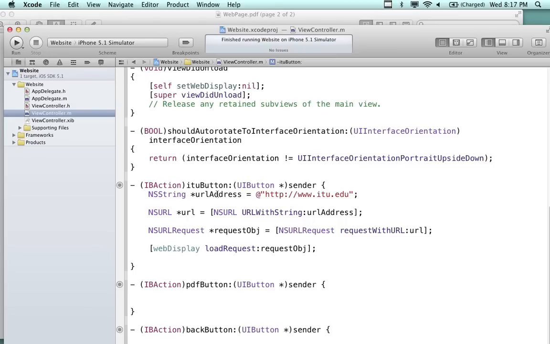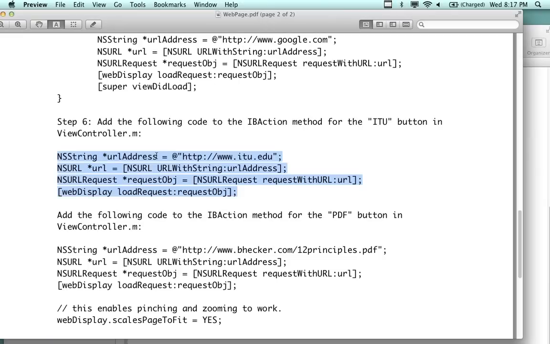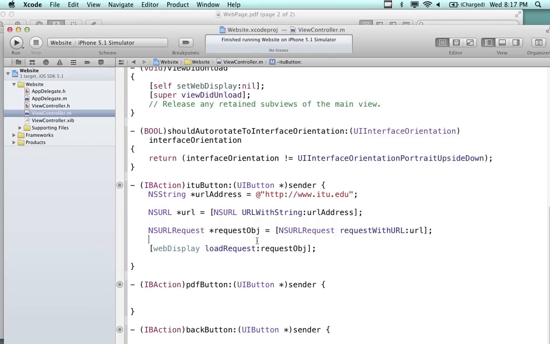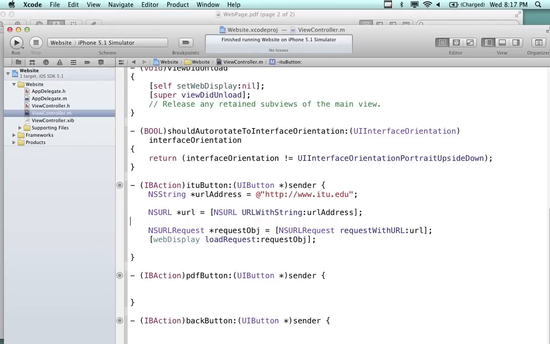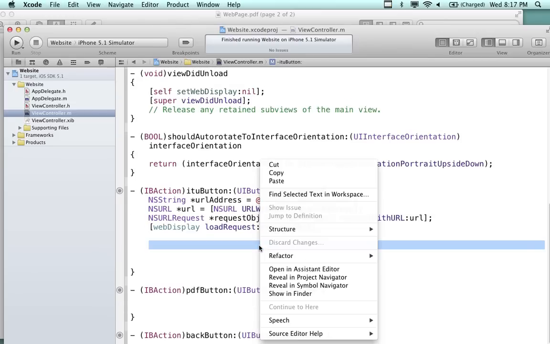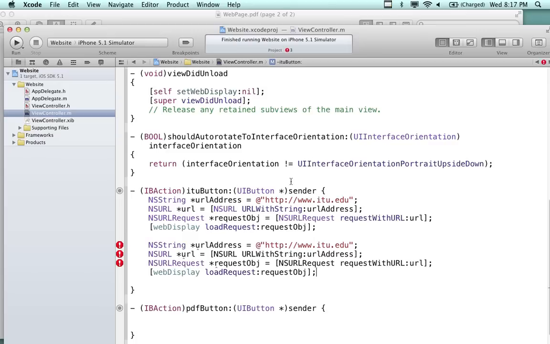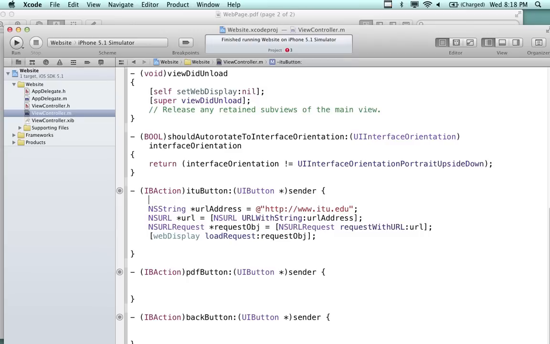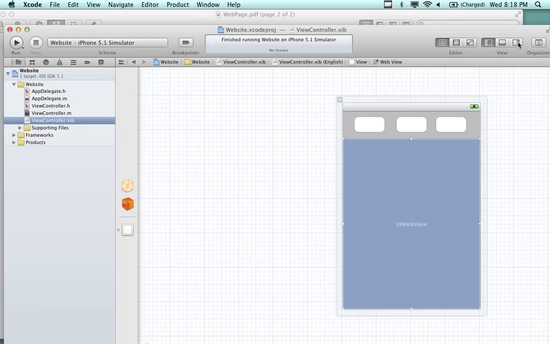Did I wire this up correctly? This is the ITU button. itu.edu. Let's take the code here. I'm actually kind of curious to see what the difference is. So let's take a look here. Let me make this smaller so I can sort of see it. No, my code's the same. It's the right code. Let's see what button that's associated with. Maybe I didn't get the button associated correctly.